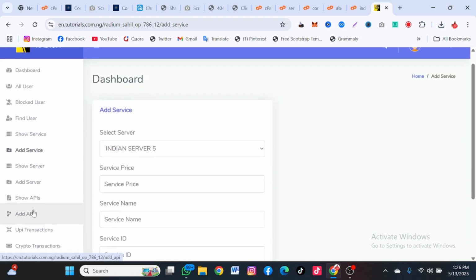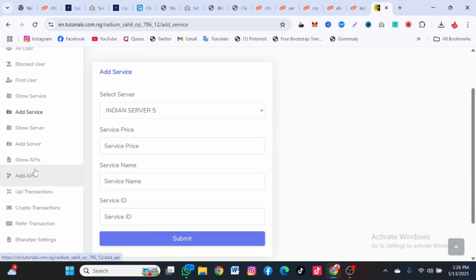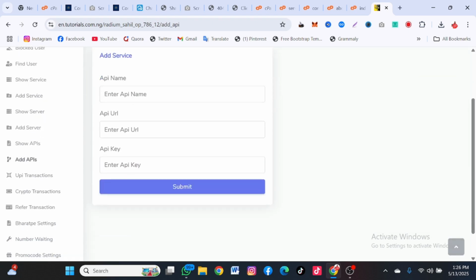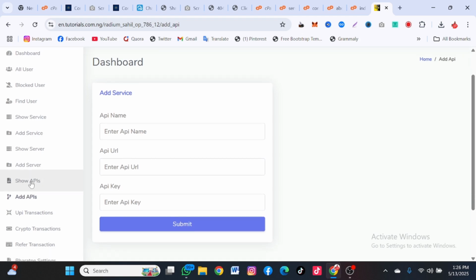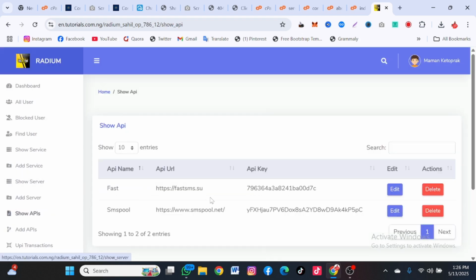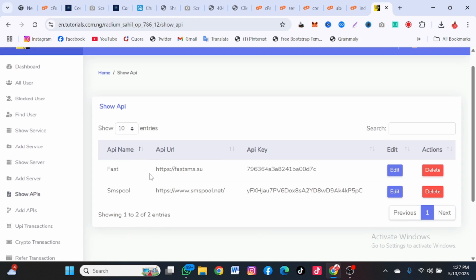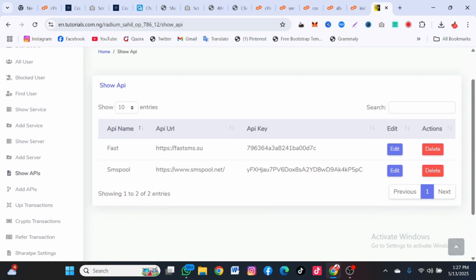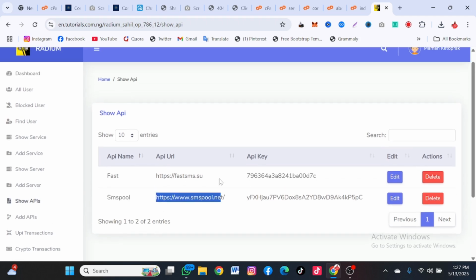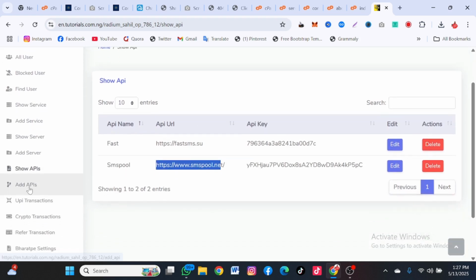All right, now adding API. This is where you add API. Now this is where you show API. These are the APIs that you have available. You can add as many APIs as you want. Fast SMS pool, SMS pool. You can also add Tiger SMS and more.